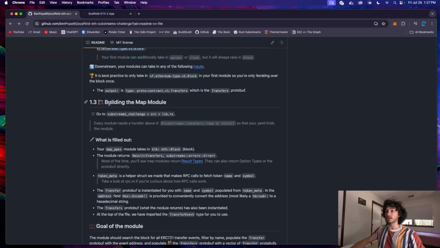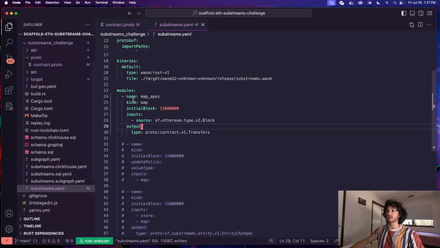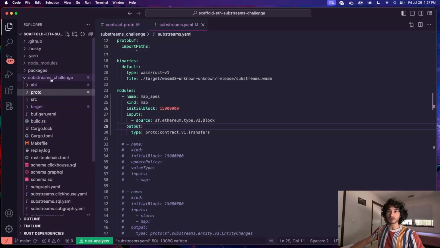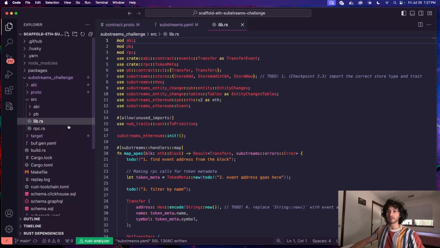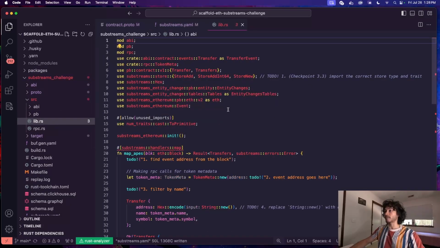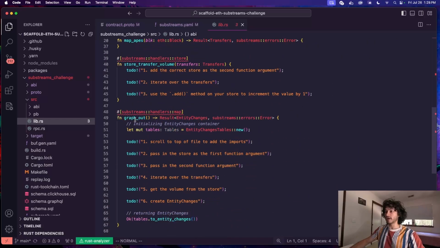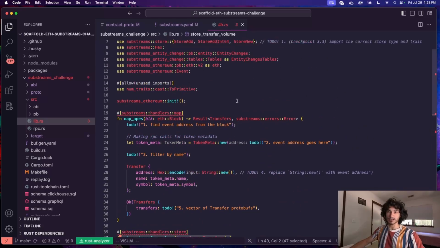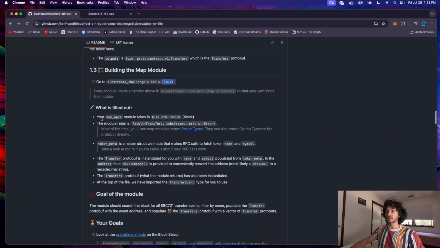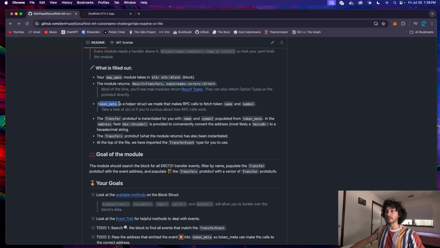Now we can go to our lib.rs. This is where we'll be spending most of our time, actually writing Rust in the lib.rs. If you go to src, lib.rs should be right here, and you are greeted with this. Here we filled out some important things, but the hard things are not filled out. That's what I'm going to be going through today in this video. So let's see what is filled out. Our module is called map_apes, and it takes in a block. It returns the transfers protobuf, which we defined, or an error. There's a helper struct.